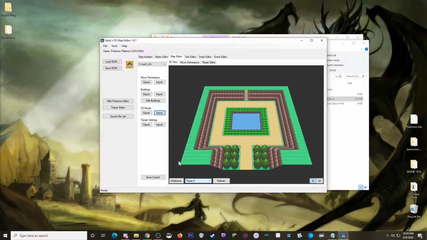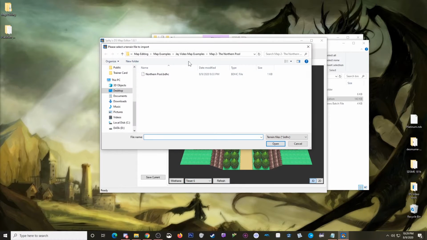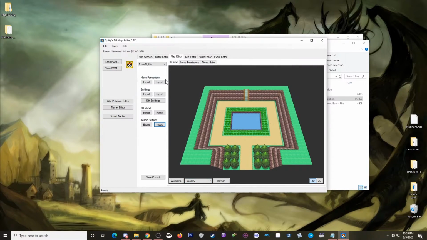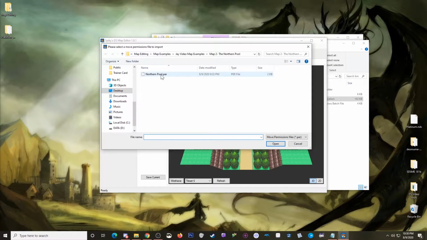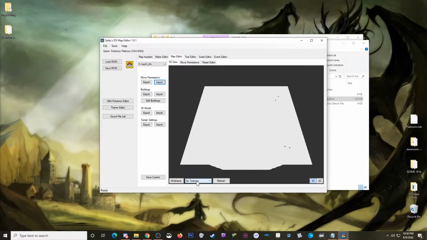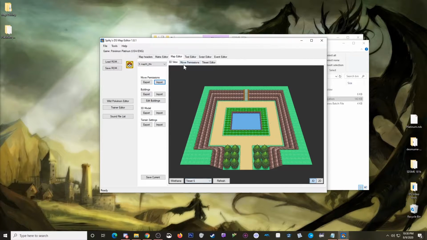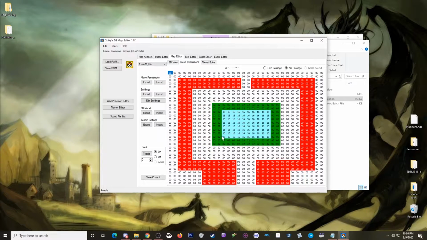And then, so terrain settings, this will remember that I'm in the Northern Pool. Good. And then the move permissions, Northern Pool. Good. And then move permissions are all good. Everything is set A-OK on there. You see in this one I have water and grass. And again, the save file and everything is in the folder for you to view if you want to play with this.